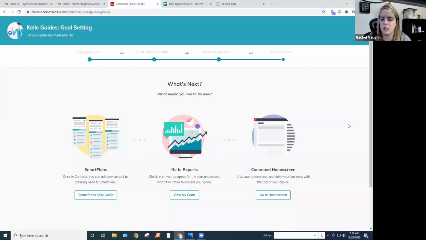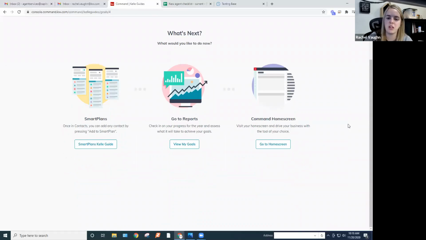And then these are the few things that you can use to help make sure you're achieving those goals. Smart plans. So that's touching your database.